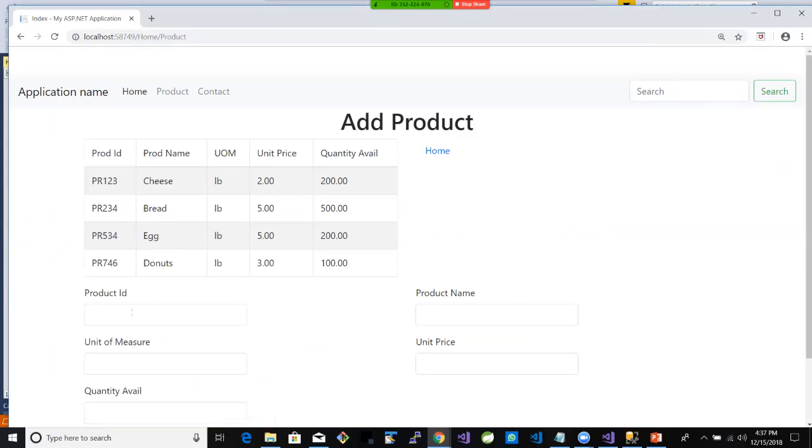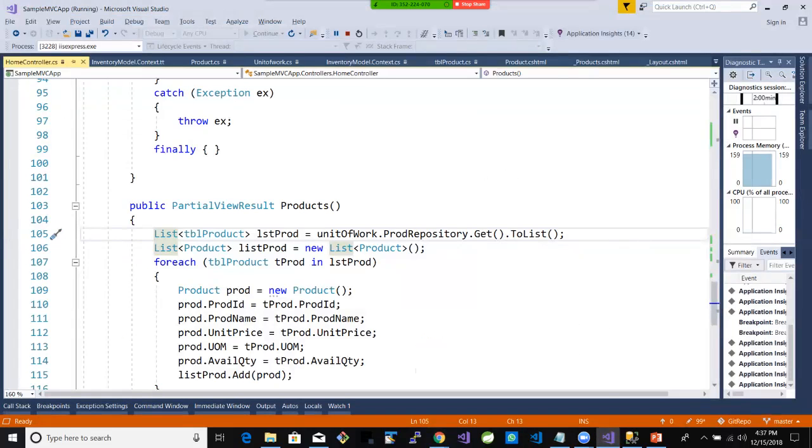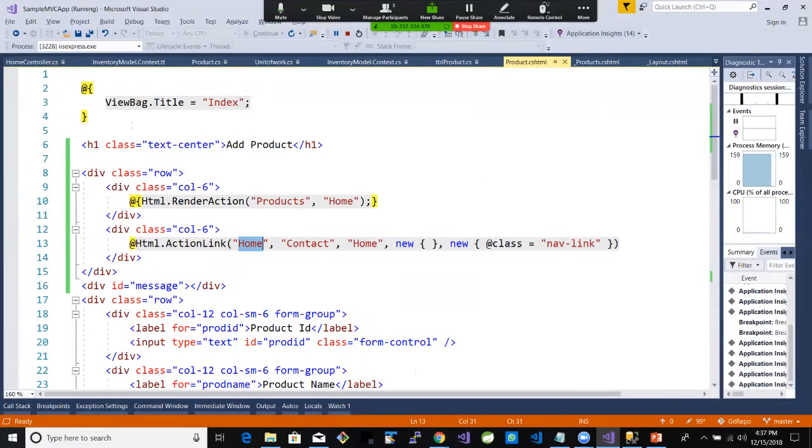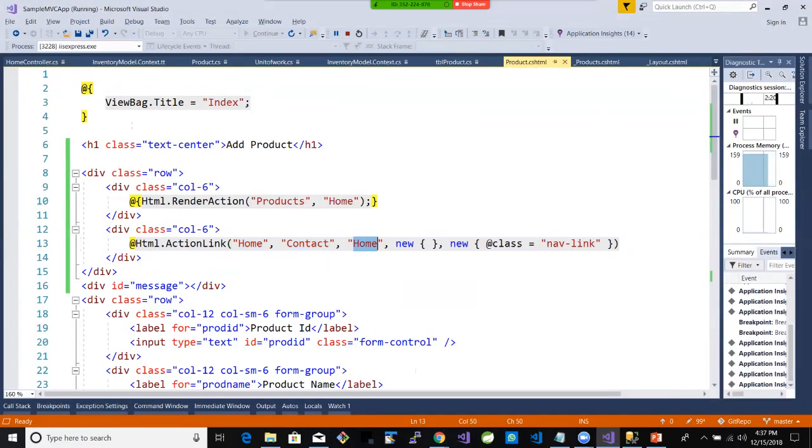Any questions? So we saw HTML.RenderAction and HTML.ActionLink. The HTML.ActionLink takes a few parameters. The first parameter is the name of the link. Second is the name of the action method. Third is the name of the controller. Fourth is any route values.